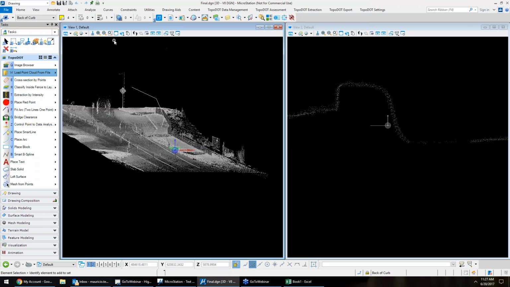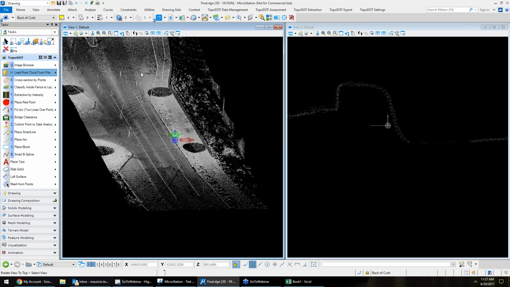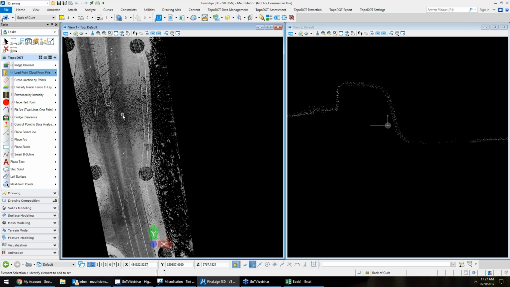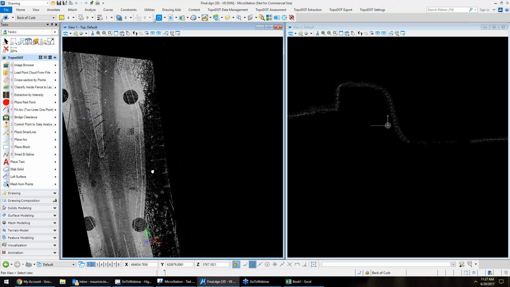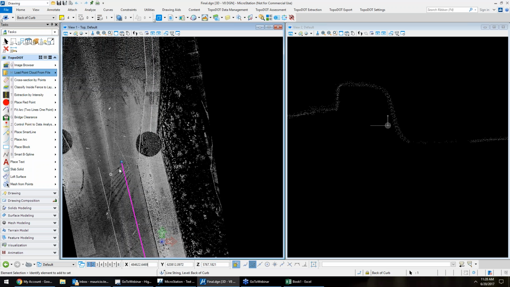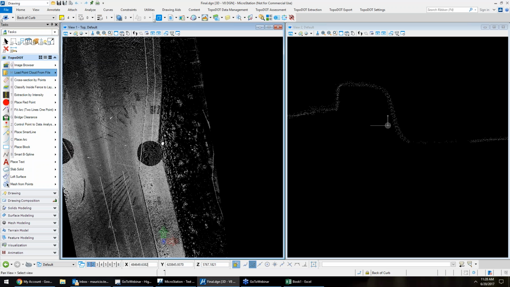Okay, next thing here we've got is the grade analysis tool. So this can be used for two different things. It was actually initially developed for ADA compliance on sidewalks. So let me go ahead here. I'm going to load it, and what I've got is a center line down my sidewalk there and some center lines down my road.